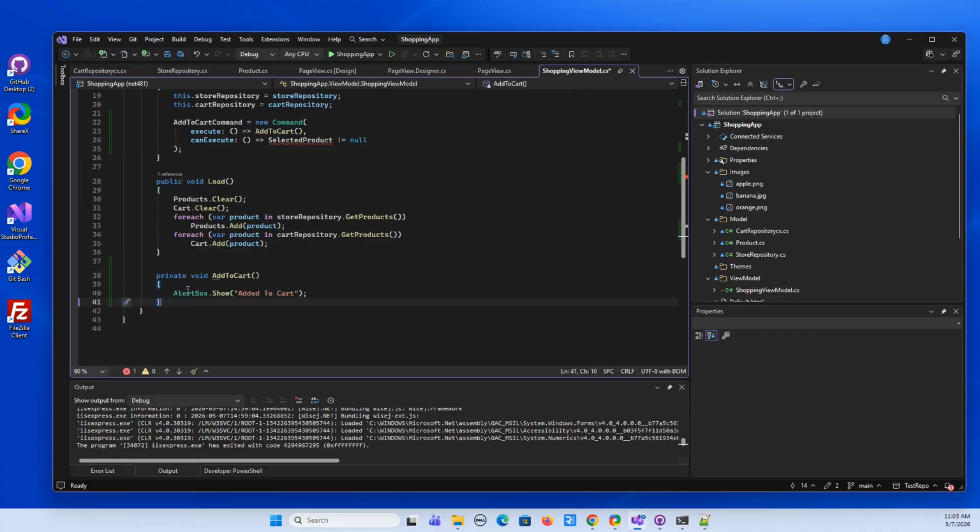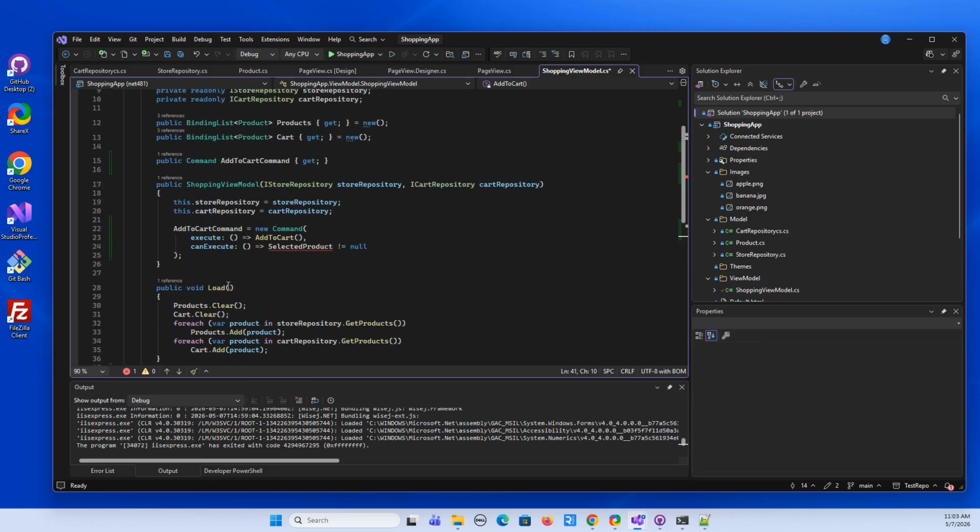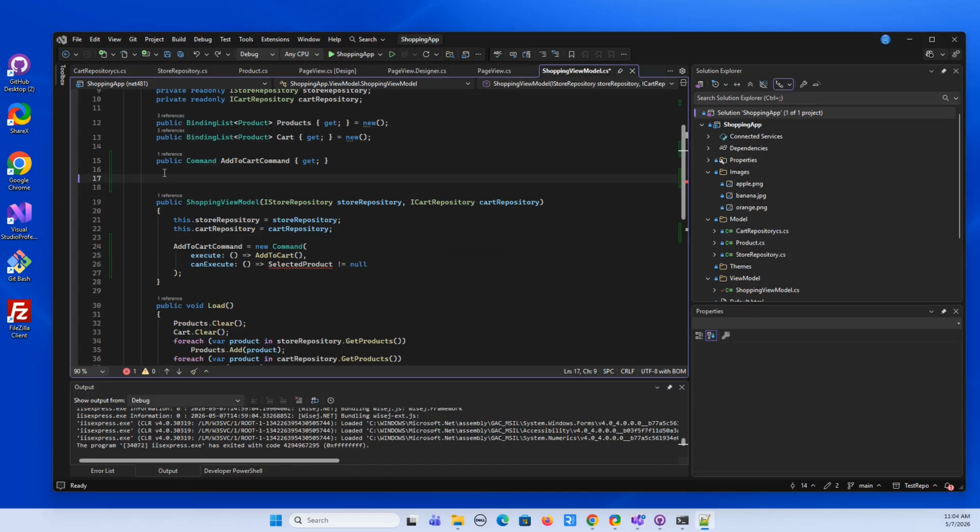For now, we'll just display an alert box, which is what we were doing before. Later on, we will fix that up so that it actually moves the item from the product's data repeater to the cart data grid view. Okay, so selected product. What is going on with selected product? Let me go ahead and paste in some code.